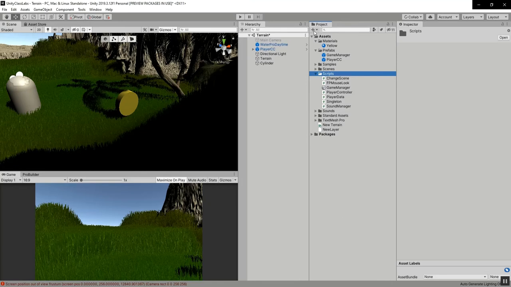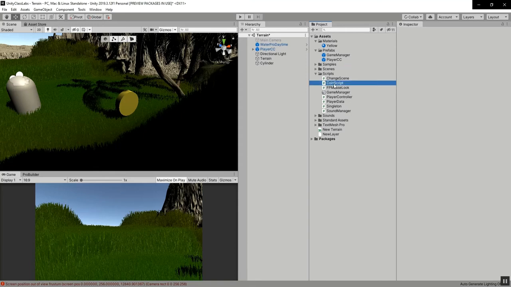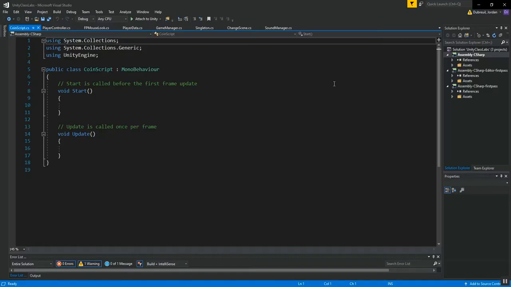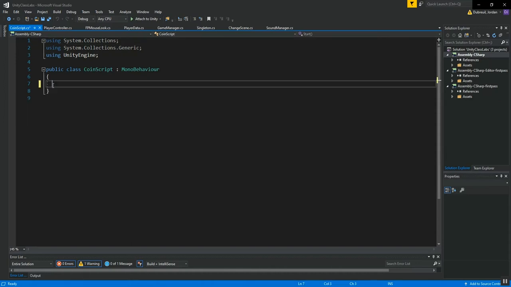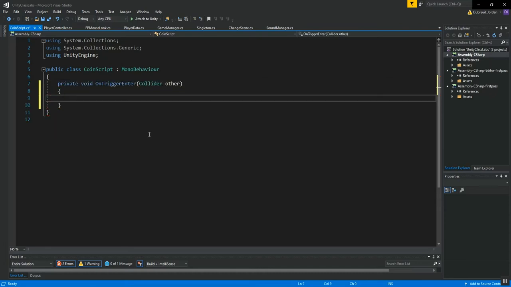So what we'll do is select the scripts folder, create a C# script, and I'm going to call this coin script. And I'll open that up in Visual Studio. Alright, so I could delete the update and start function from this, and what we'll do is an OnTriggerEnter. And I'm going to change the collider parameter to call.